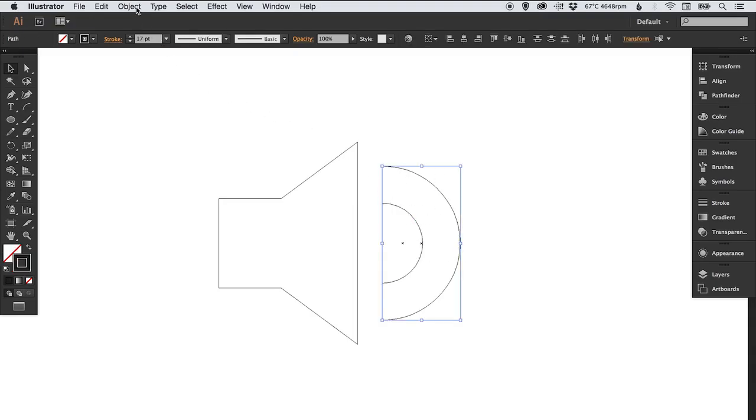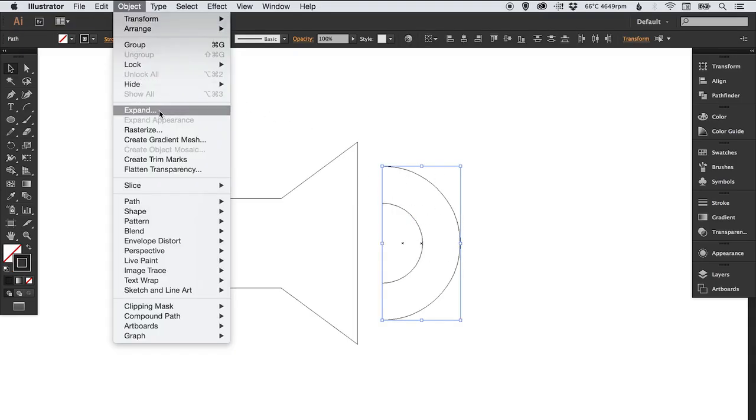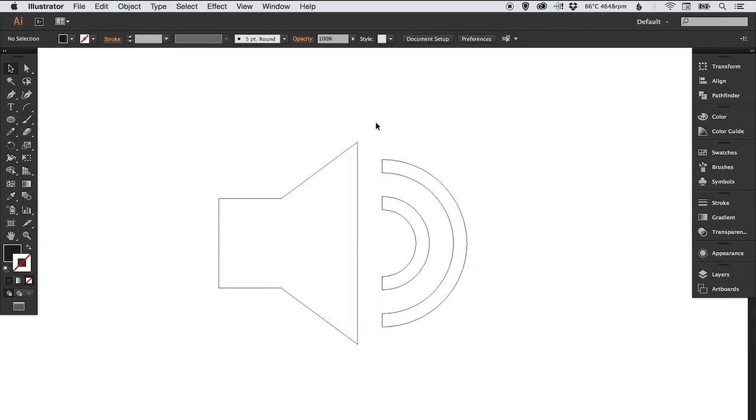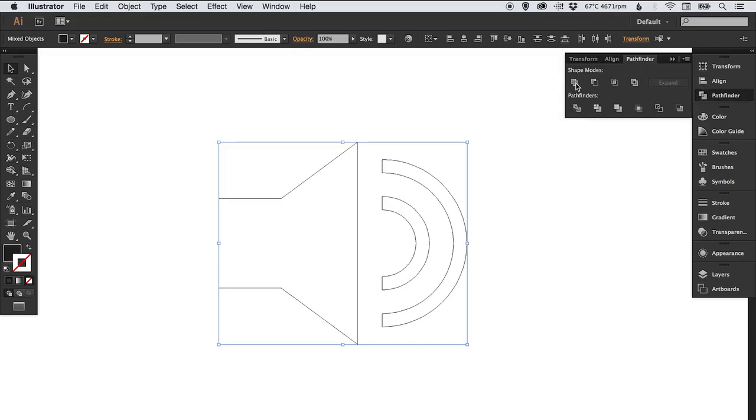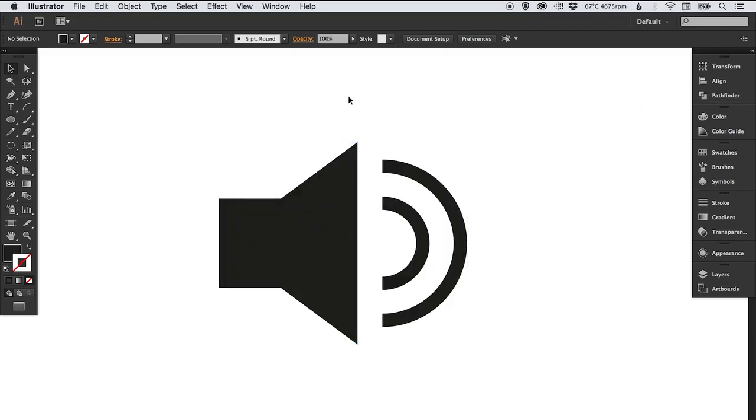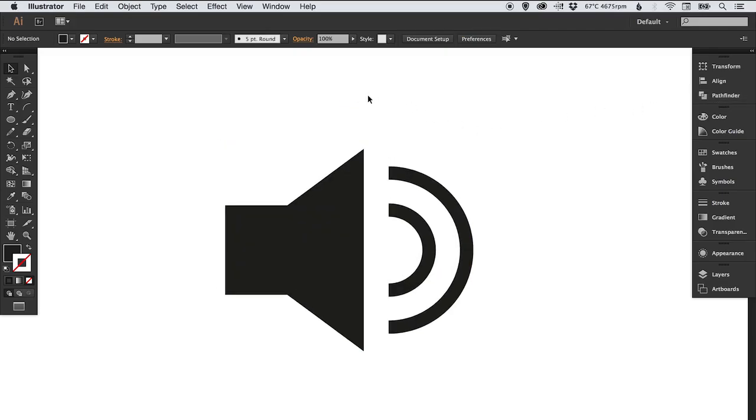We want to select those, go to Object, Expand, leave those ticked and click OK. There we go, so we can see the outline of our shapes now. And then what we want to do is select all of these, go to the Pathfinder palette, click Unite again. And there we go. We've created our speaker volume symbol.